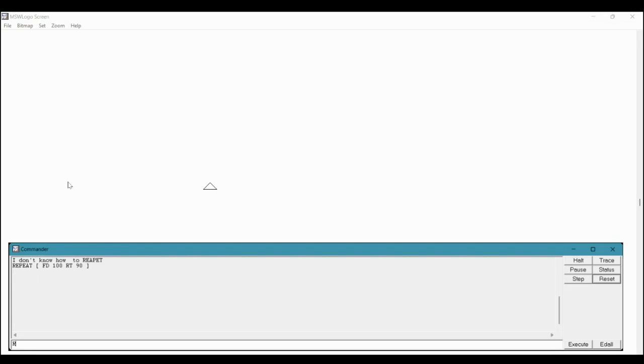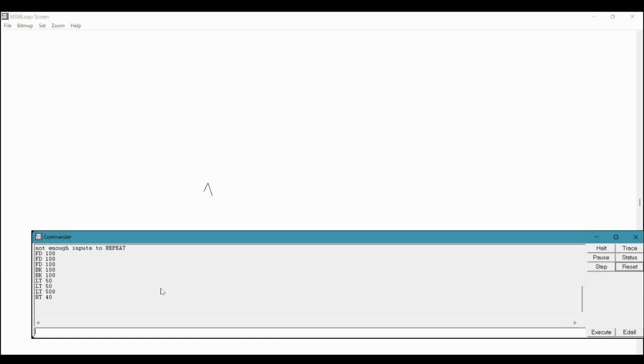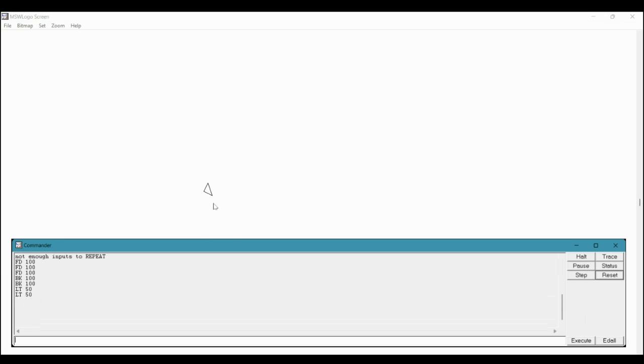And now after the LT command, we've got our right turn command. R for right and T for turn. So then again we write how many degrees we want to turn. So I want to turn it 50 degrees on the right. So it has turned 50 degrees on the right. I want now 200 degrees on the right. So as you know, there are 360 degrees in an angle. So it also works on 360 degrees.